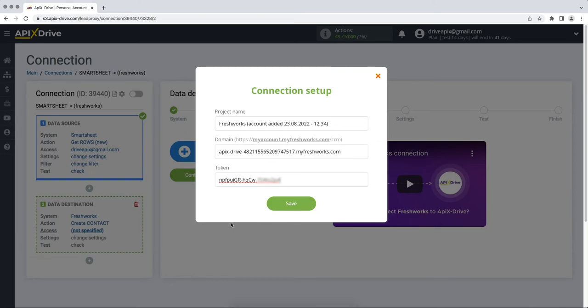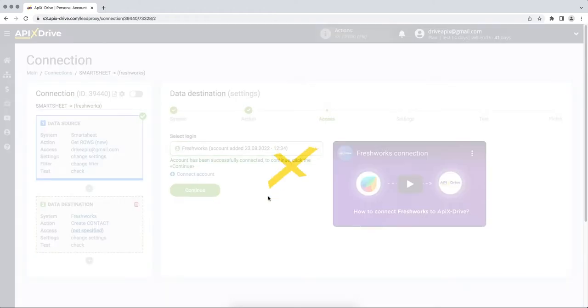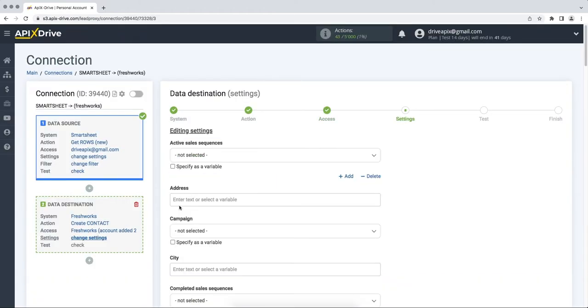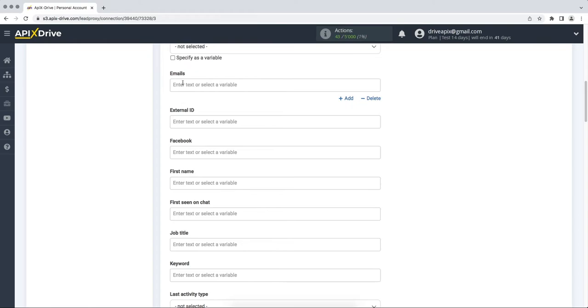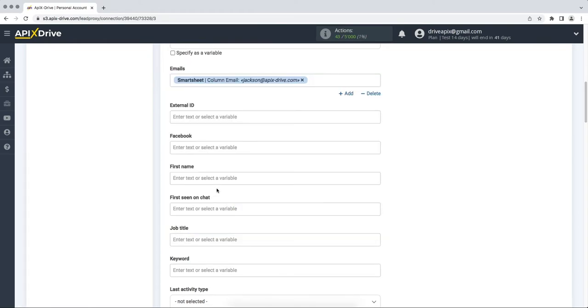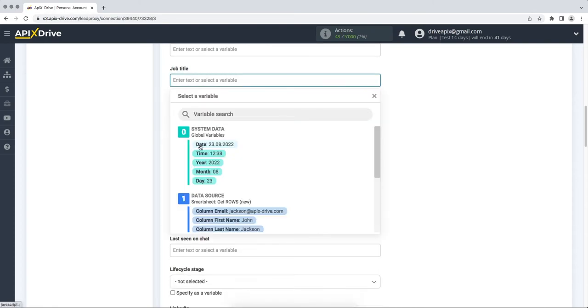When all the required fields are filled, click Save. When the connected account is displayed in the list, select it and click Continue. Next, you need to fill in the fields with variables from Smartsheet. To assign a variable, click on the field and select the required variable from the drop-down list. Please note that you can not only add variables, but also prescribe values manually.